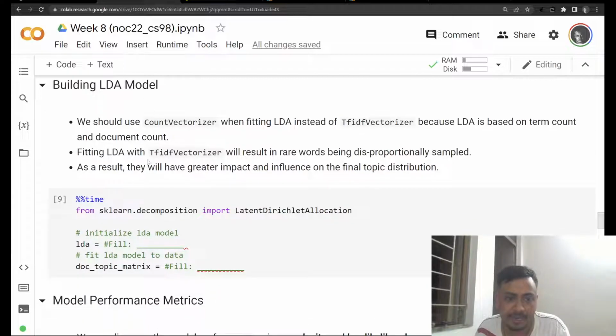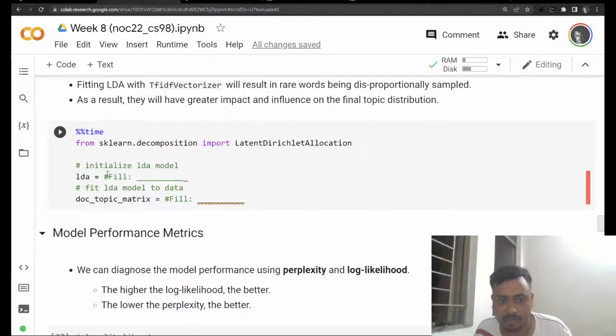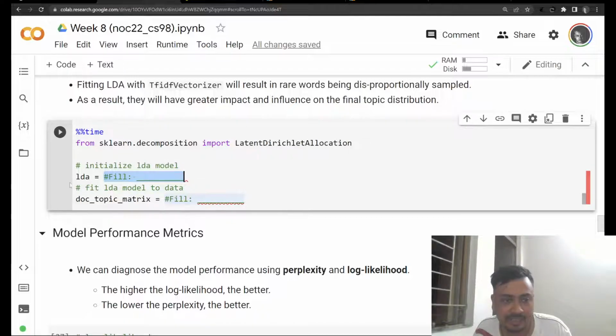Okay, building the LDA model. We will use the count vectorizer output directly. Here they mention we should not be using the TF-IDF vectorizer, because LDA does the TF-IDF weighting itself. So it actually needs the raw count of how many words occur in how many documents. With all that done, let's see how to do this. First you have to define the LDA model. We import this package, Latent Dirichlet Allocation from sklearn, and we have to define the LDA model.